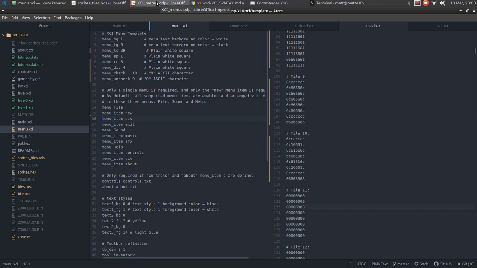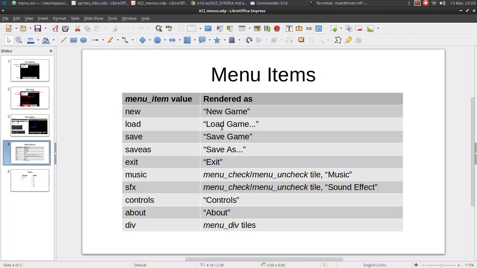And if you look at the slide, you can see here how each of those menu items gets rendered on there, and that we have the special cases of music and SFX where we have menu check, menu uncheck tiles preceding those actual strings, where in the rest of them you're going to have that menu SP, that space tile, to the left of all of these strings. And then, of course, the menu item, which is just div, you can have as many of those as you want in any menu, and it's just going to be putting those div tiles into the menu.